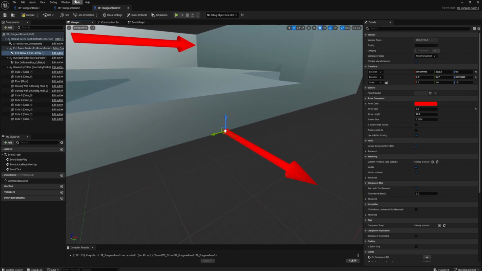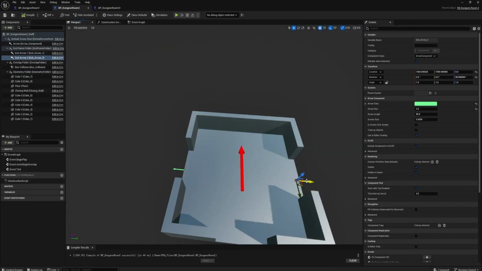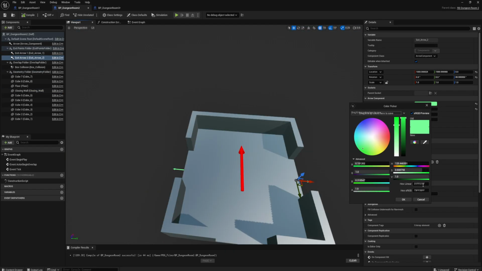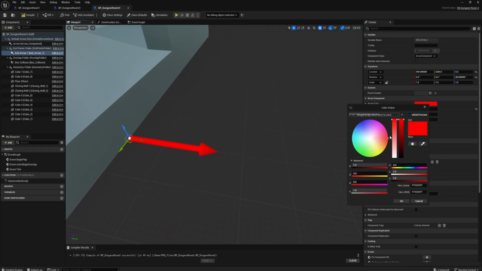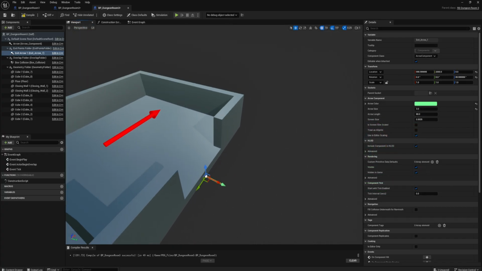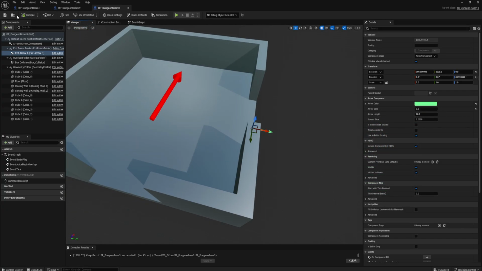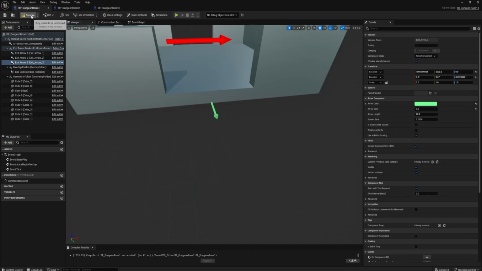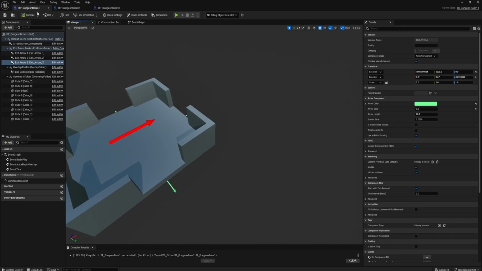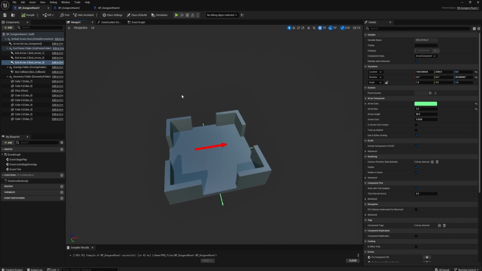And I just need to basically change the color of that arrow. So okay, let me just paste that in this hex cleaner. So yeah, that's pretty fine. I'm going to compile it and save it. I'm going to compile here for the dungeon 2 and compile here this BP dungeon room 1 and save all.